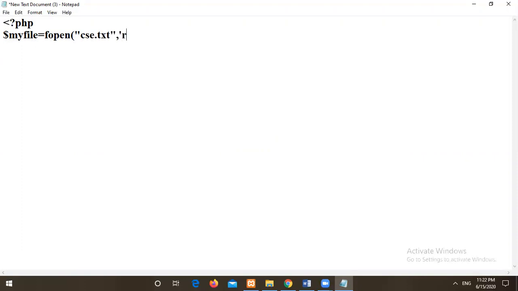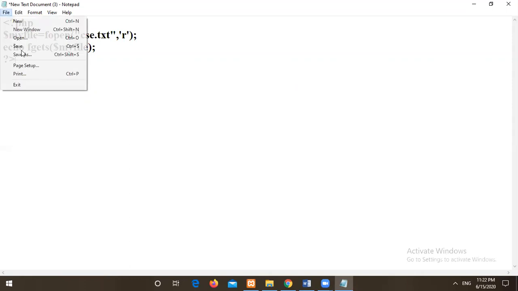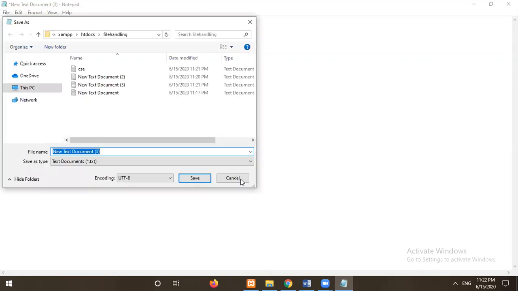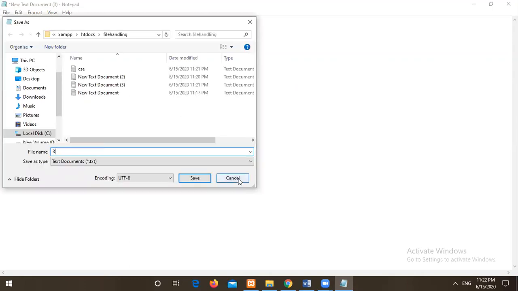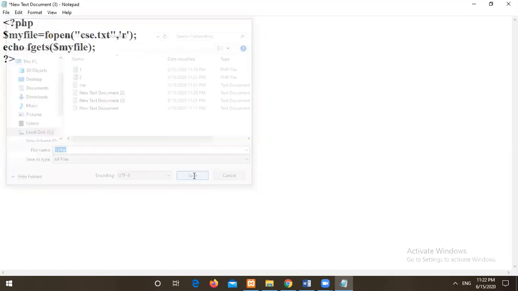Here I will use read mode only, because we are just reading the content. We'll close it. Then I will use echo fgets. Here we are using these functions to get the content of a particular file. Okay, that's it. Question mark. Then here I will save this program with 3.php, no problem. Save as all types, then save it.